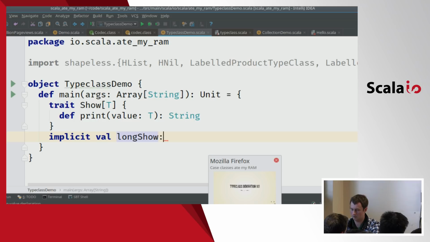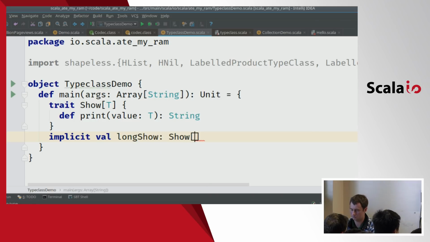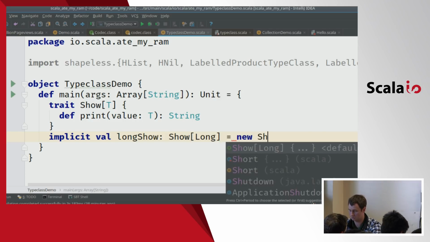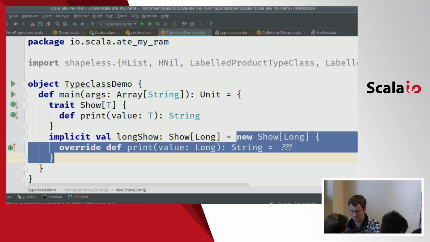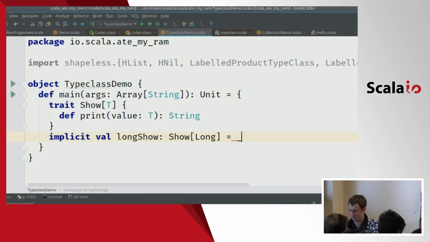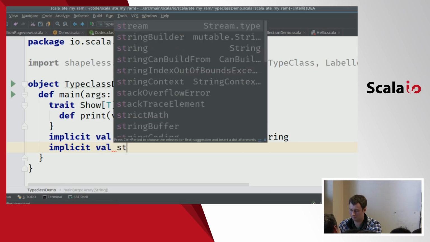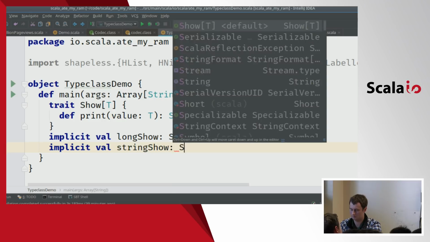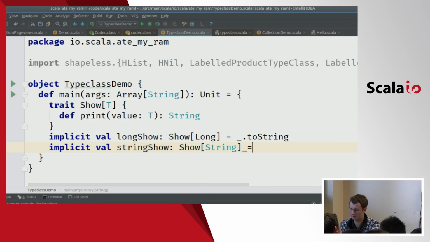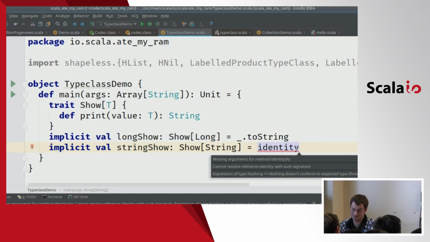Show of the type Long. We can use this, so we can go this way and write new Show[Long], override, blah, blah, blah. But on Scala 2.12, you can simplify it just to a string. So pretty convenient. The same thing for strings. Show[String] and identity. IDEA support suggests that it won't compile, but it will. It's shapeless. That's fine.